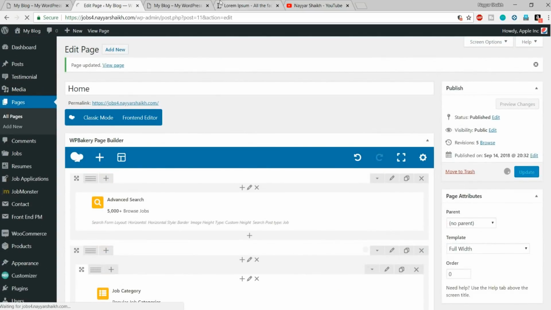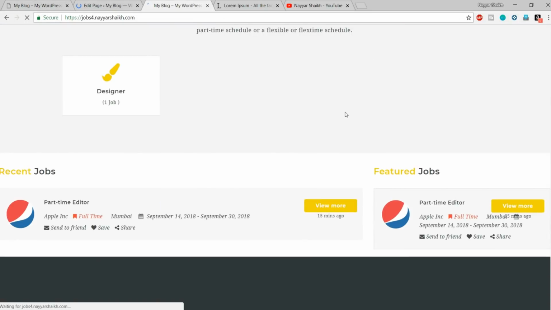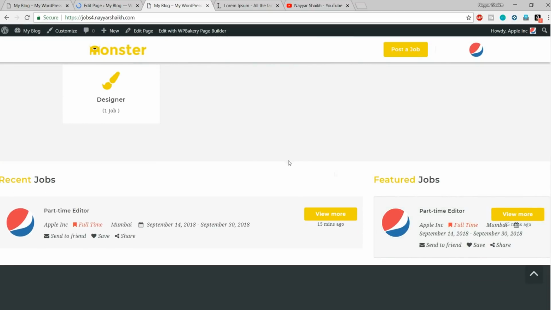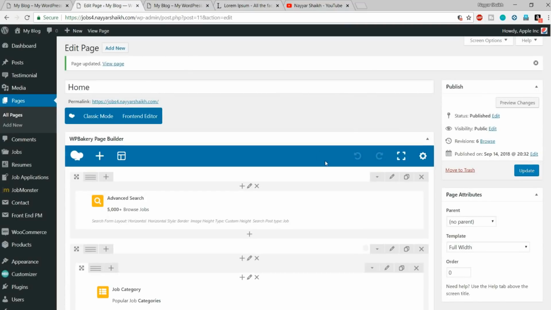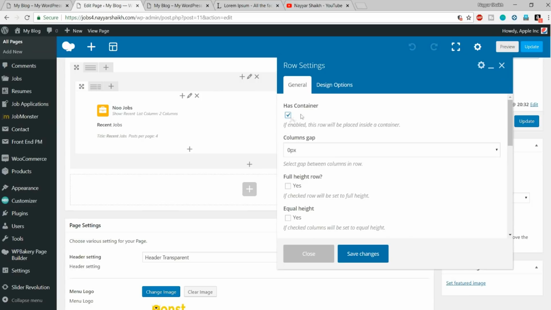Okay, now let's do one thing. Let's click on update. Come over here, let's refresh this page. Okay, so again we'll have to do the same thing. We'll have to add some container and padding at top and bottom. So quite easy. Come over here, click on main row, make sure to tick mark this has container. It will add some gap at left and right.